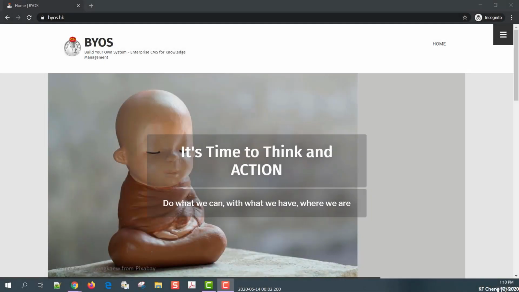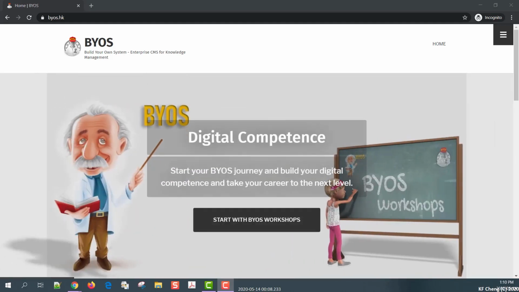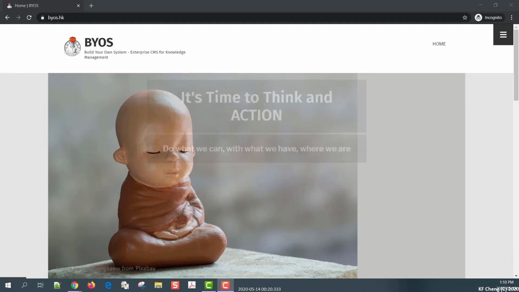This is one of my own systems built using BYOS. I have built a knowledge base inside this system. For now, you can see from the outside there is only the home button on the top menu. Basically it is specifically designed like this, because it is not an open website. It requires login before you can see the knowledge base.